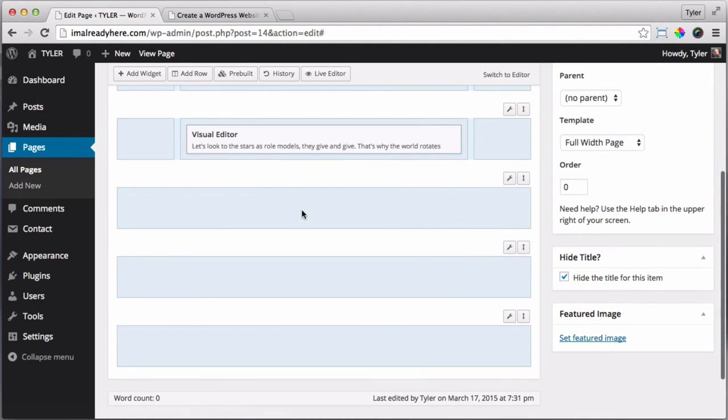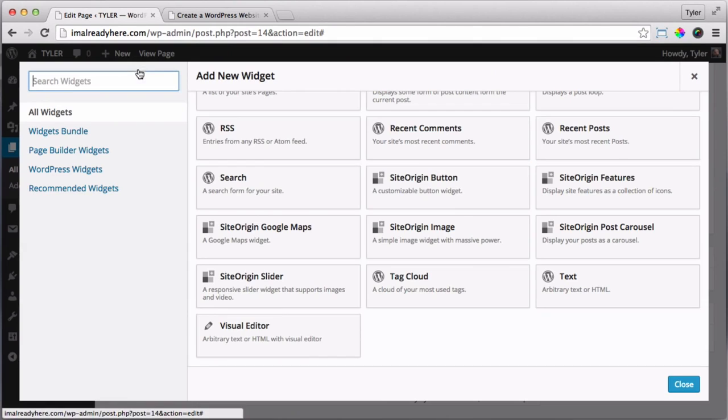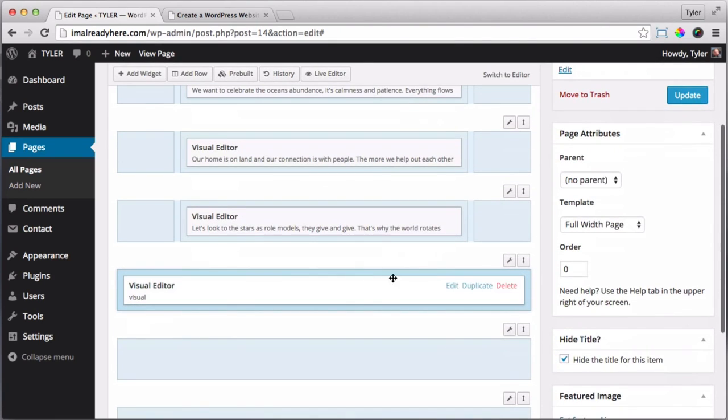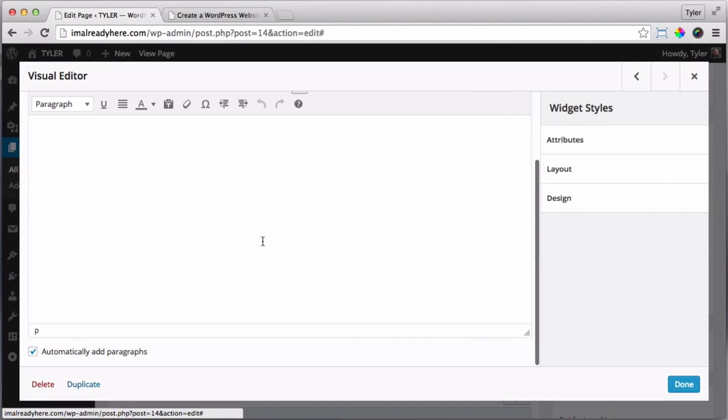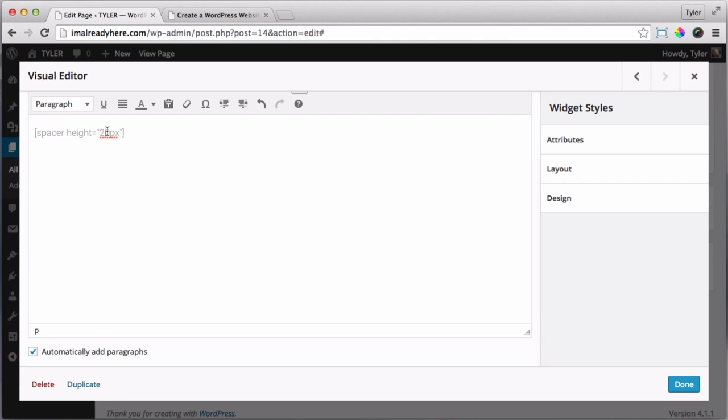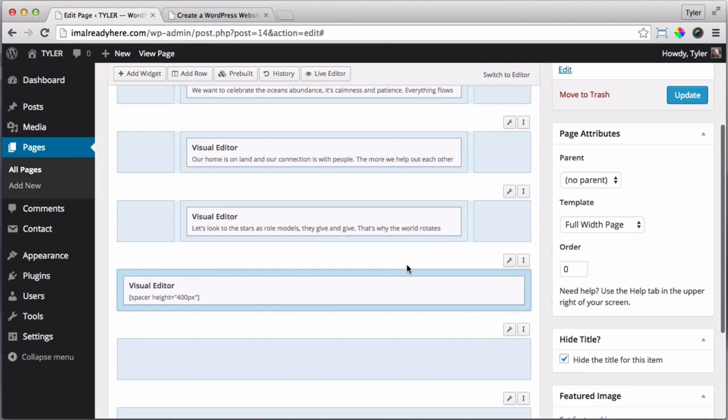Now let's add in the visual editor. So let's click on here and add a widget, and let's add visual editor. All right, so let's add space to it. So let's add a spacer, and that's 400 tall. And we're adding this because if we didn't, then there wouldn't be any height in it.